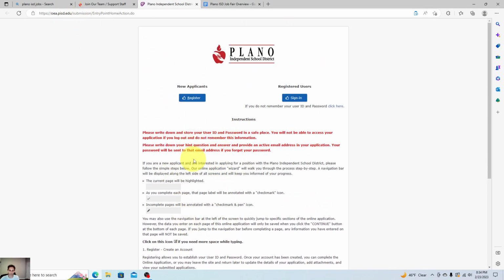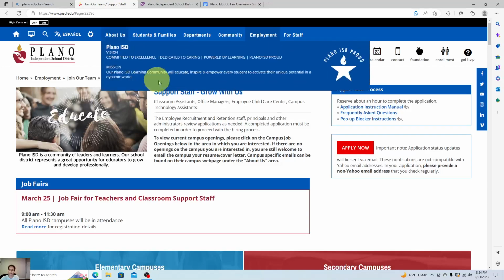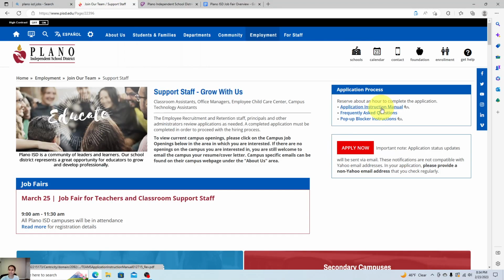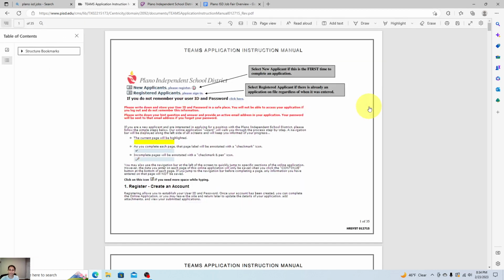To fill in this form, they have given an application instructional manual here. That is the first one. Click on that. It has step-by-step instructions on how to fill in this application form. So it's a very easy one. They have given everything clearly, what to enter in all the boxes. If you are a new applicant, what you have to do. If you are an already registered applicant, what you have to do.